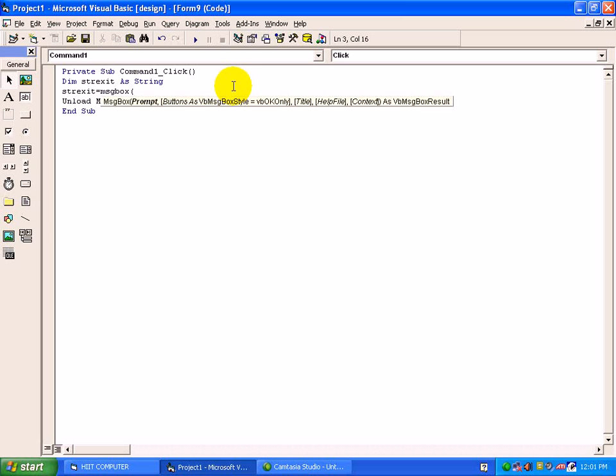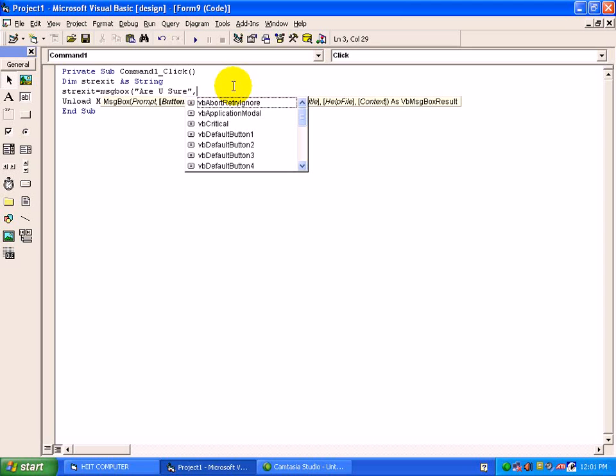Under this variable we will hold the function MsgBox. Fine. Are you sure? Comma. As you press the comma, you will get a number of built-in properties here. For example, the button names: you want to keep yes and no. So just press vb Y. See here: yes no, cancel, OK only. These are the button names. You just select vbYesNo. Fine.